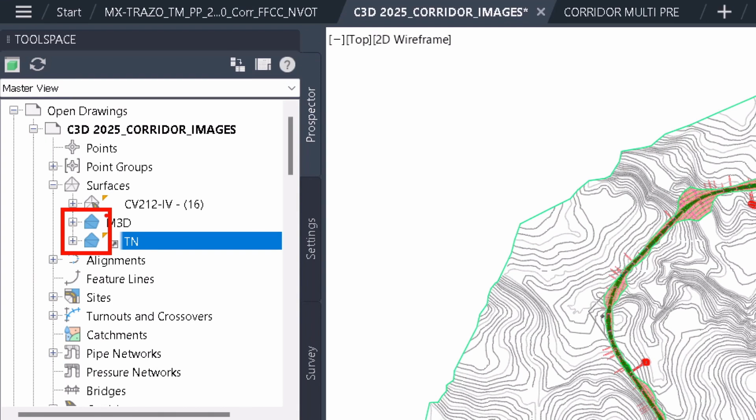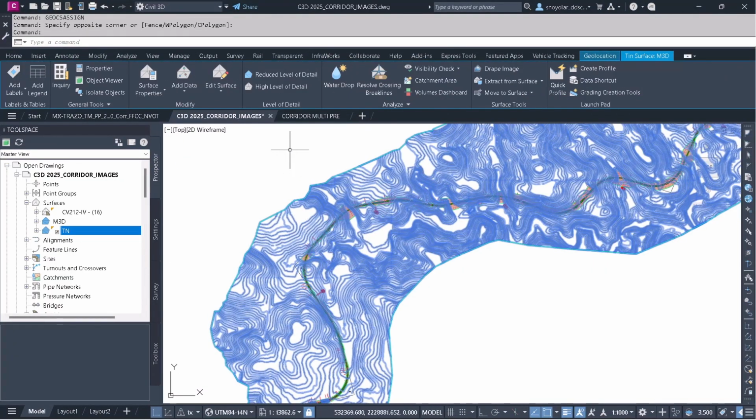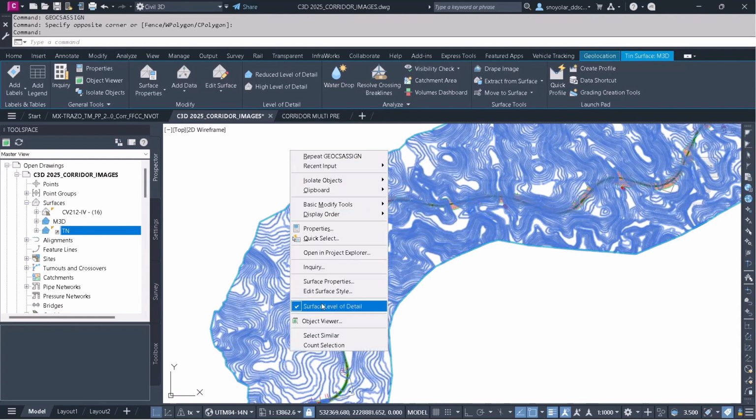In the past, an icon used to appear under the view control options. However, now you will also find it in the Prospector when selecting the surface with the right click. This is due to the addition of the surface level of detail variable. This enhancement allows for easier access and control of the surface details, providing a more efficient user experience.